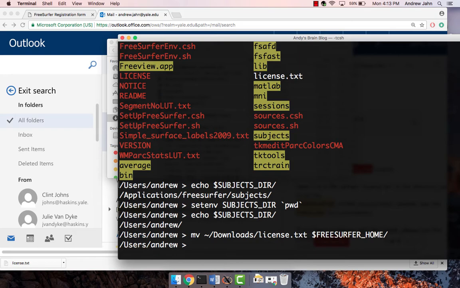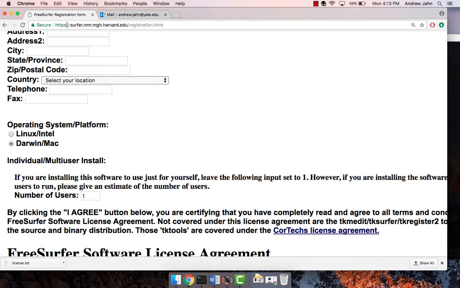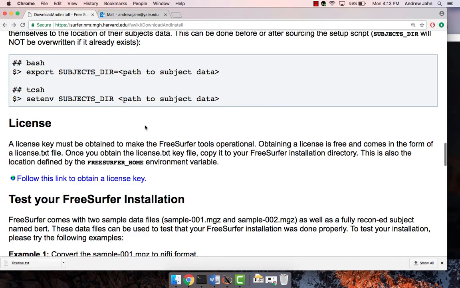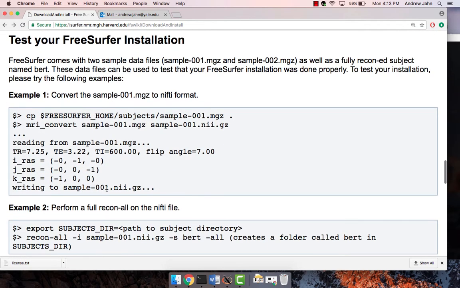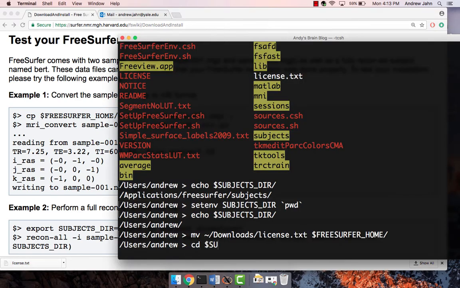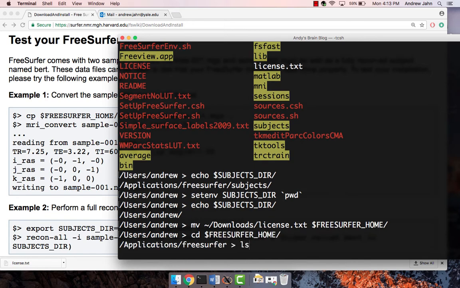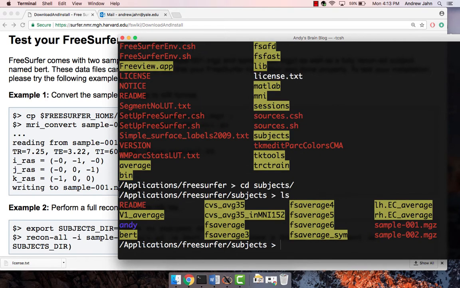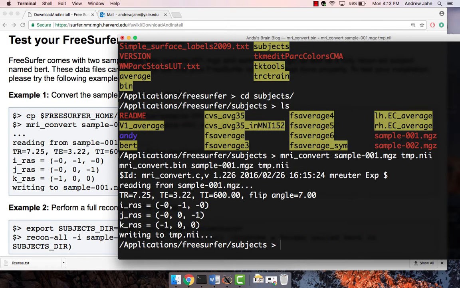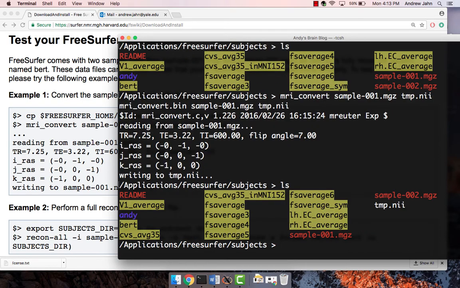And once you've done that, you can test out some different commands to see whether FreeSurfer is set up appropriately. So let's try this command right here, mri_convert sample-001. I'm going to go to FreeSurfer home and then to the subjects directory. And we are going to type mri_convert sample-001, and let's convert it to temp.nii. It works, didn't throw an error, so that means that FreeSurfer is now configured and ready to run.